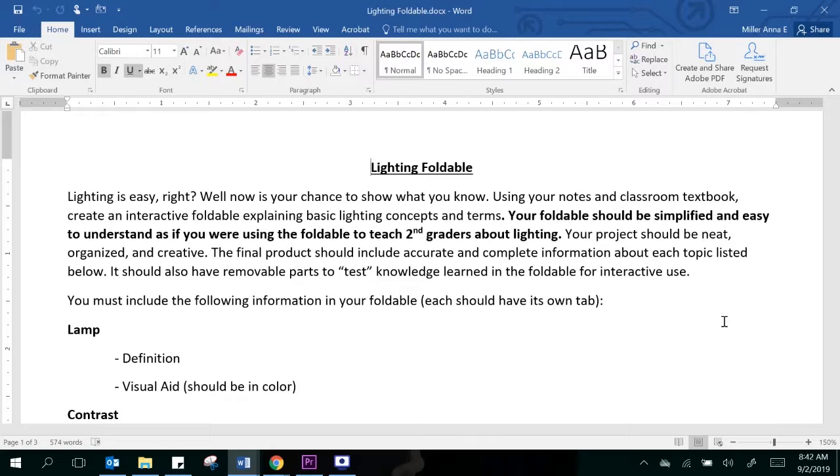Your project should be neat, organized, and creative. The final product should include accurate and complete information about each topic listed below, and it should have removable parts to test the knowledge learned in the foldable for interactive use.